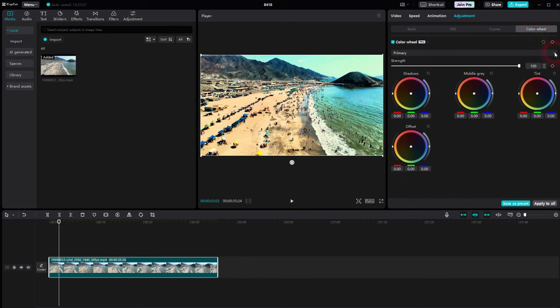And then we have the color wheel. It's set to primary by default. You can adjust the strength, and then you can target the specific colors for shadow, middle grade tint, and offset. And here again, you cannot only change the color, the hue. You can also change the brightness and the saturation with these sliders on the left and right.